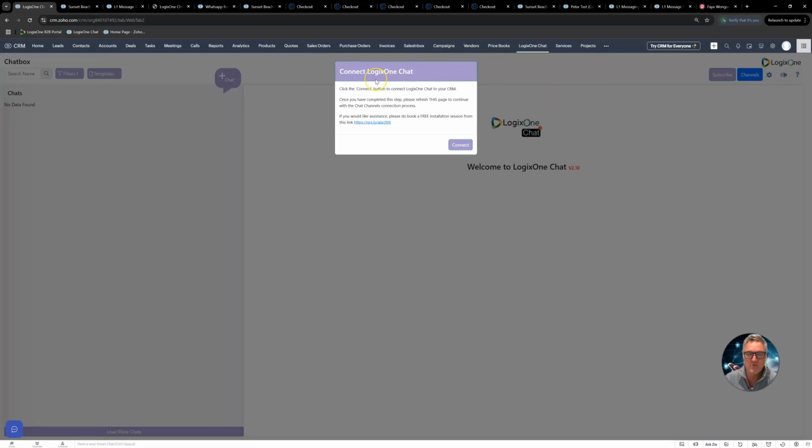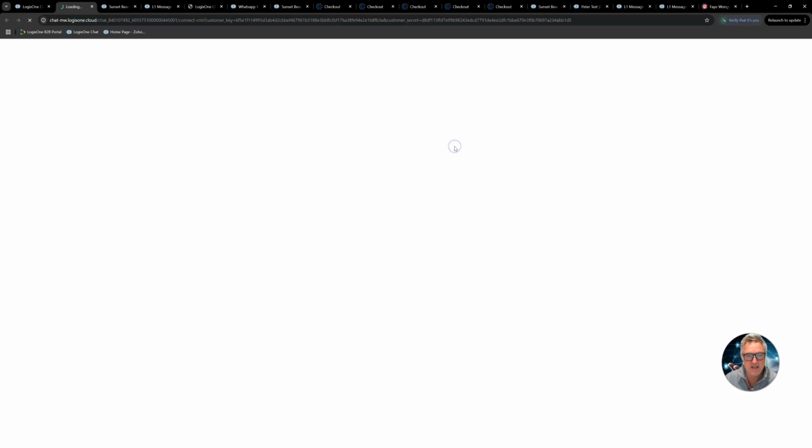Now, the first thing it will ask you to do is click the connect button. So what we're going to do now is authorize LogixOne Chat to connect to your particular instance of Zoho CRM. You'll also notice here, if you get stuck at any time, you can click this link and book a call with us, and we'll be happy to get on a one-on-one call with you and help you through the process. It's all free. So if you ever get stuck and you want help, or you have any questions whatsoever, you can do that. So you just click the connect button.